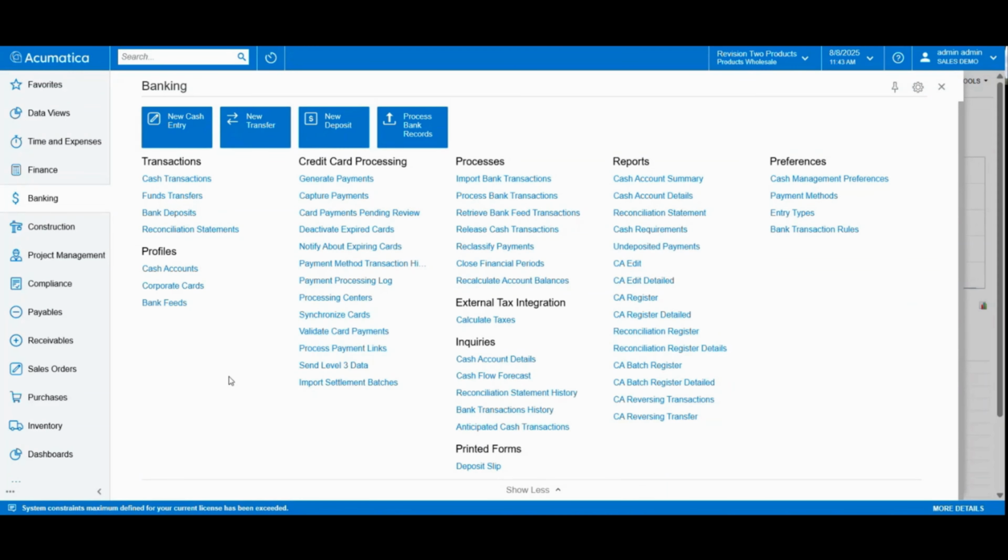I'm Mason from the iTech team, and today I'll be walking you through Acumatica's bank feeds. What bank feeds allows you to do is draw down transactions from your bank and help you during the reconciliation process, making it quicker and more efficient. So let's go ahead and get started.